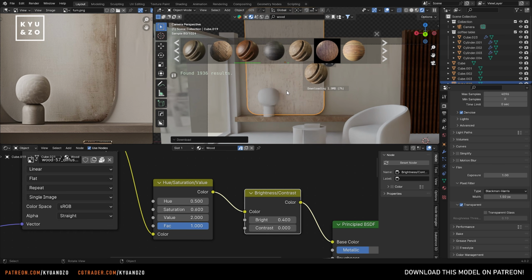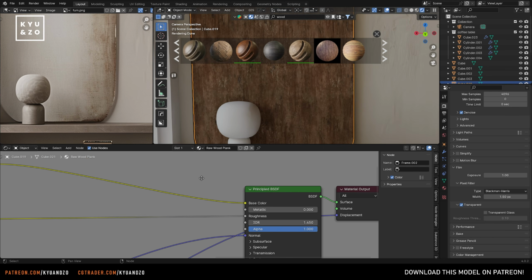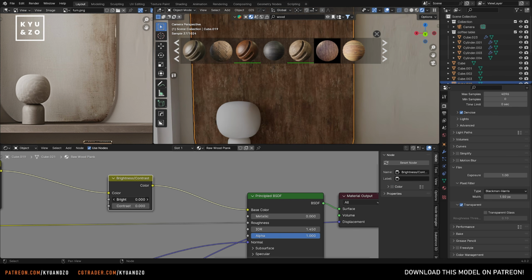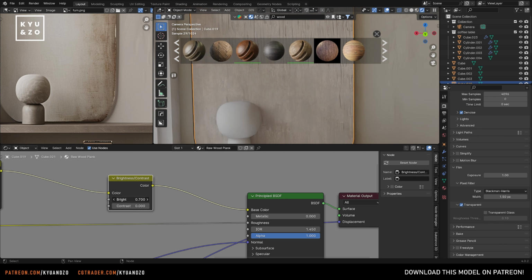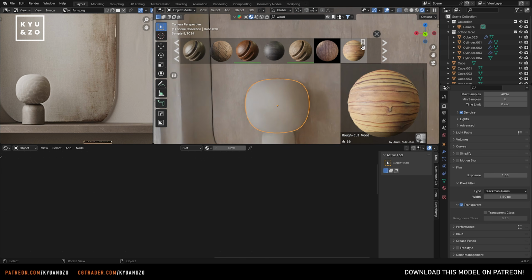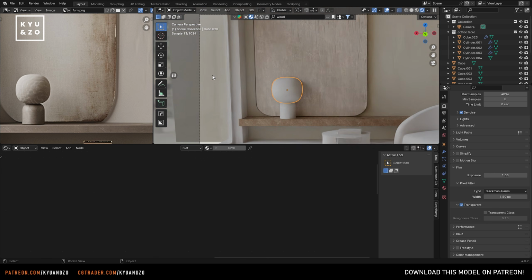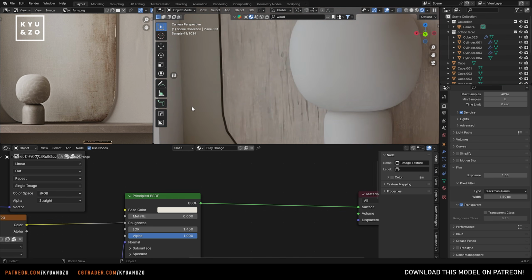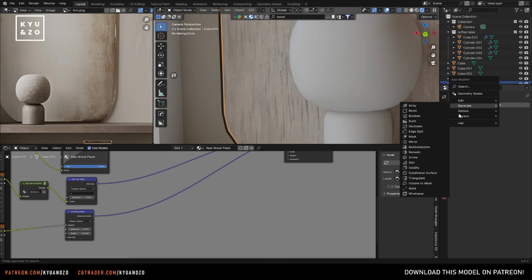I wanna try this one. Look at this mess here. Okay, just try brightness and contrast again. Yeah, that's a little bit closer. Okay, now I'm gonna leave it like this for now. What is this? There's outline here.